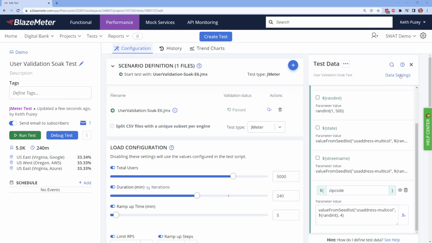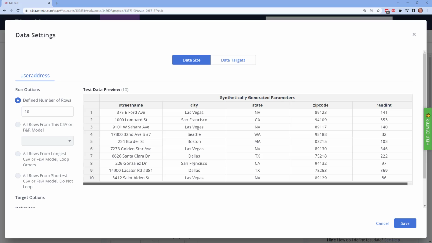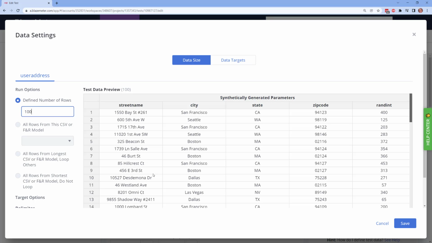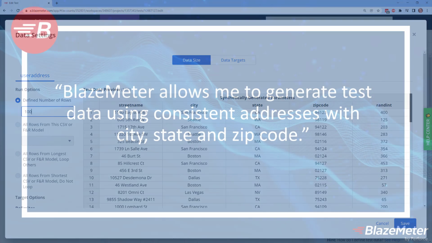So we go and look at our data settings. And as you can now see, we've now got that data we need. Now the city, Las Vegas, is in Nevada, and that's a zip code. Same with Dallas is in Texas, San Francisco is in California. If I said I want 100 records, we would then get 100 values. So we're driving our seed list to give us this consistent address data.